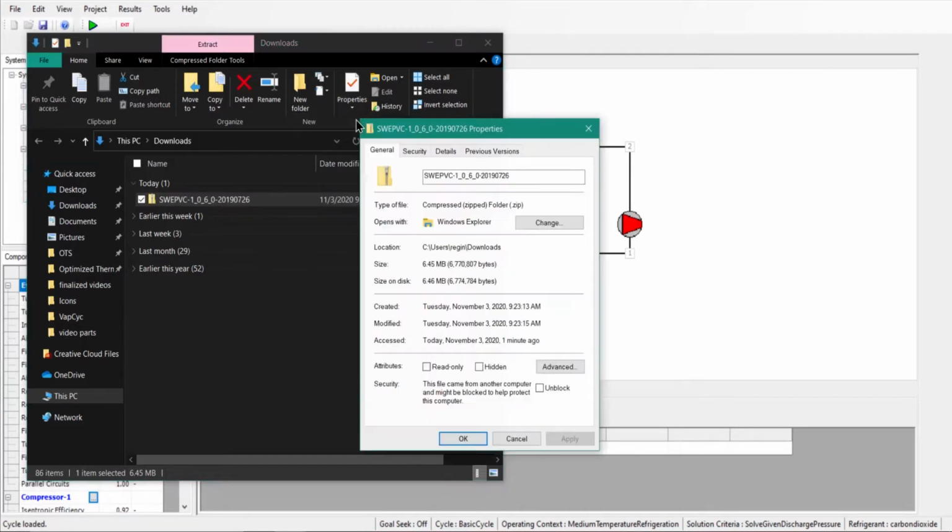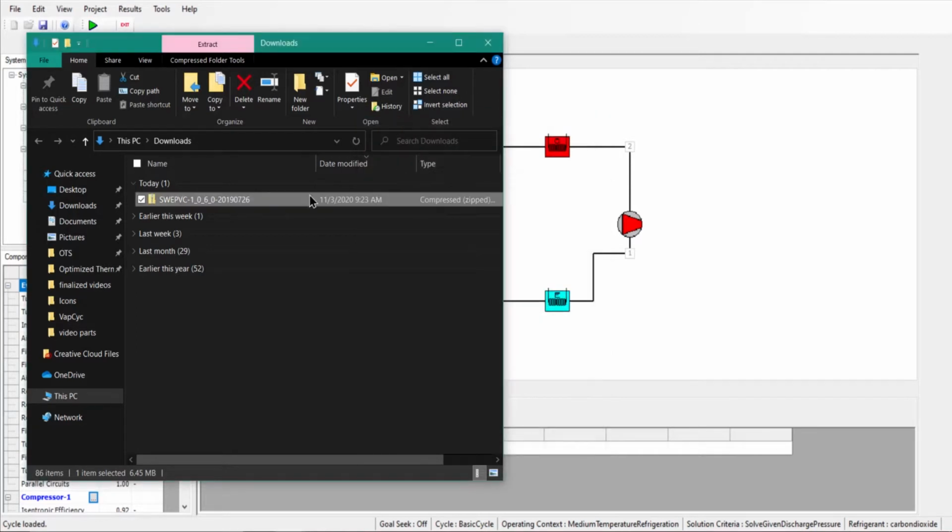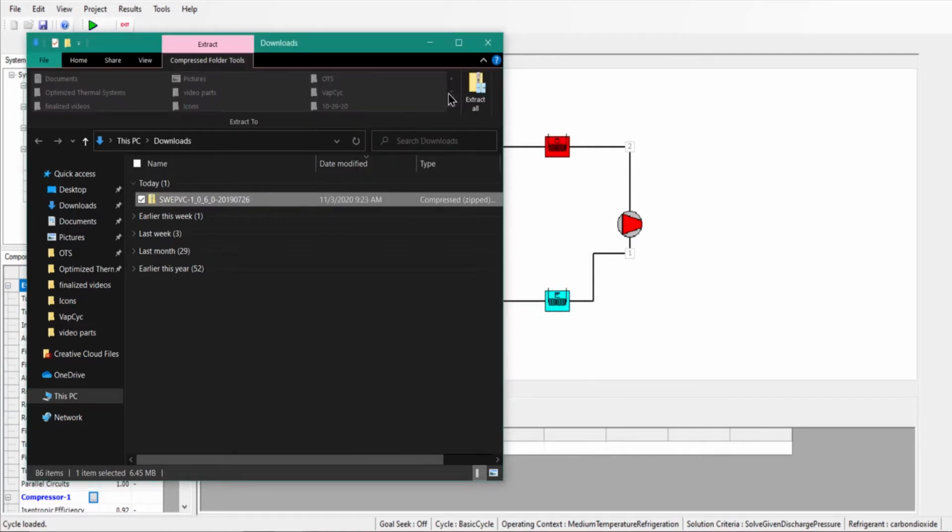Go to Properties, and under the Attributes section of the General tab, click or check the Unblock button. Press Apply, and now you can go back and extract the files normally.